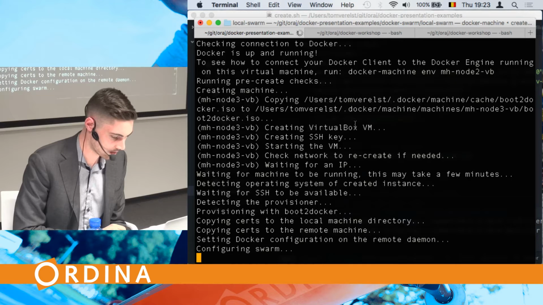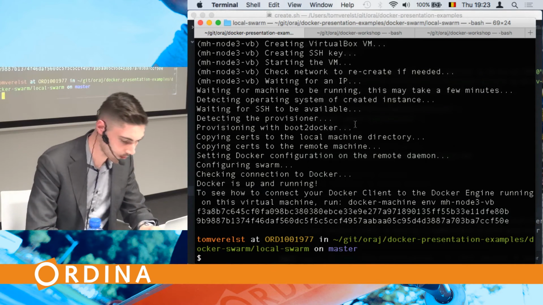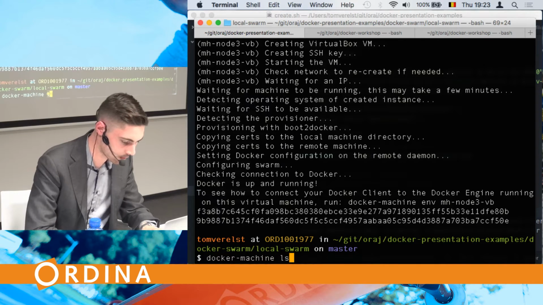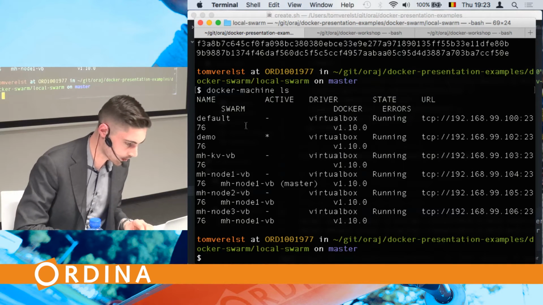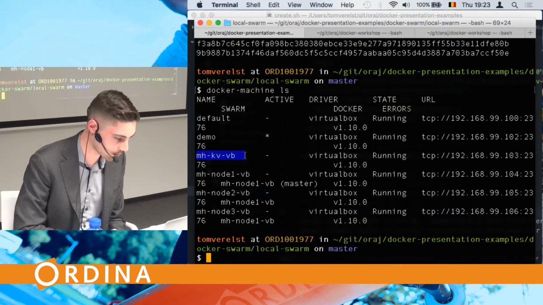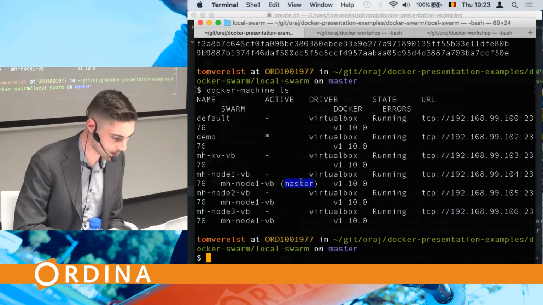Almost there. There we go. So if I ask Docker Machine to list, you can see I had a few machines already, but now I have a key-value machine and 3 nodes, and node 1 is the master.